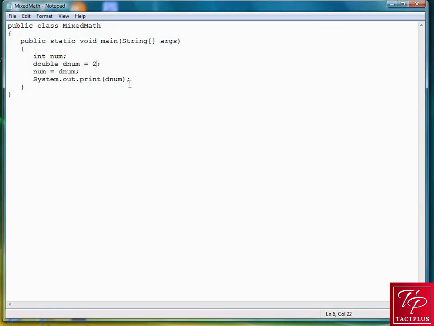So for example, going back to our program, if we'd assigned dnum the value 2.2222 and then tried to assign that to num in this line down here, then it would have lost this part of the number. The computer is doing us a favor by not allowing us to go from a wider data type, double, to a narrower data type, integer.